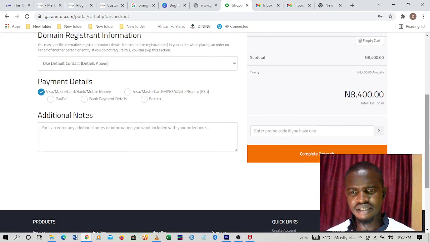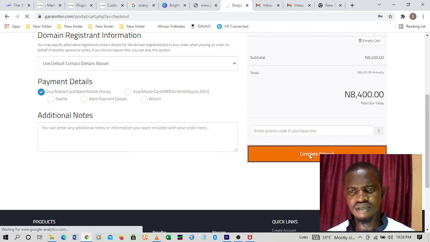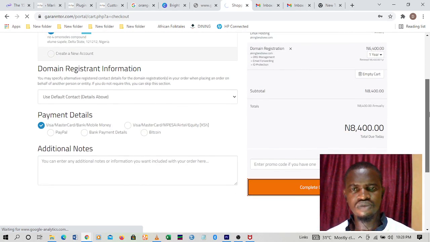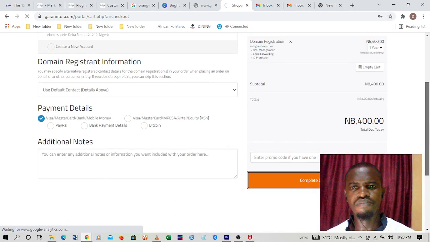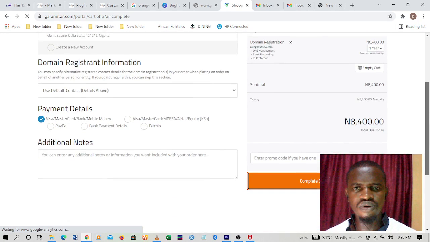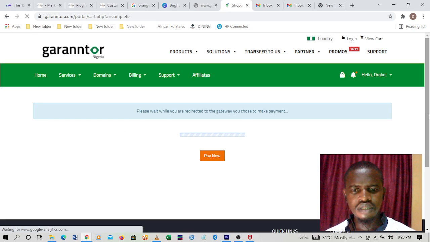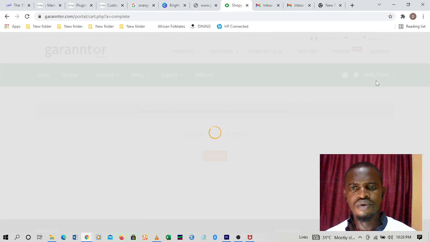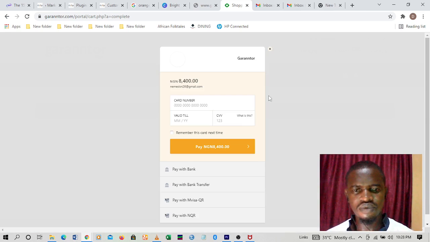So when I get here, I just click complete order because those details have already been filled by virtue of me being an old customer. So complete order, it's supposed to take me to a place where I'm supposed to input my card details. Now it will redirect me from here to where I'm going to pay. Okay, just wait. It's going to get here.